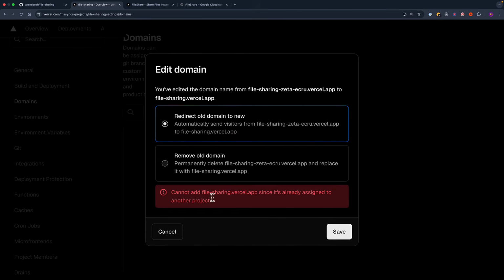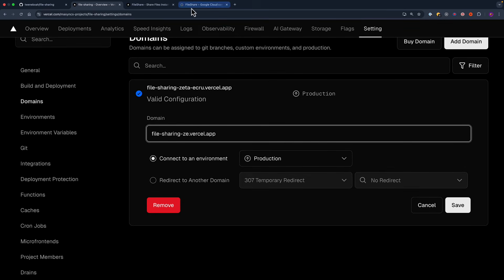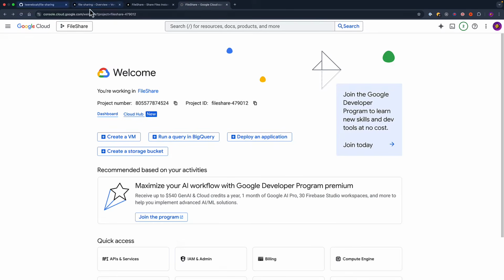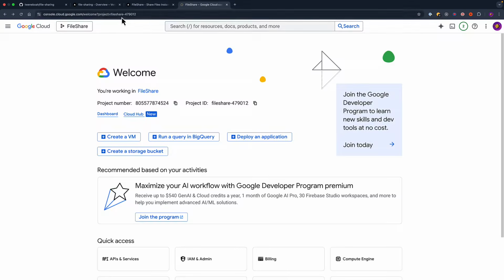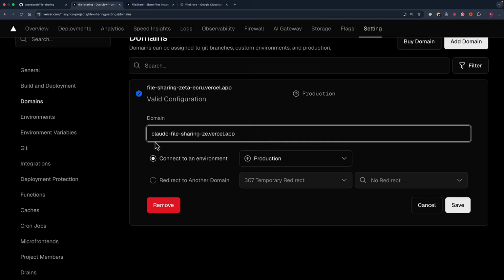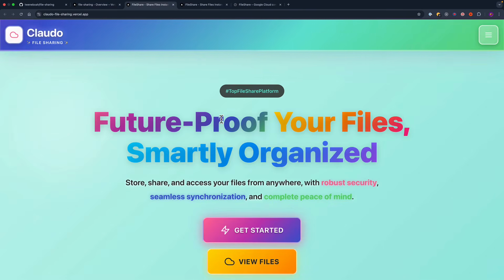It's already taken. So let me cancel and let me choose a different name. The name of the application is called, let me confirm, Cloudo. So here as Cloudo file sharing, and remove this and save. All right, so let me open the new URL, and it worked.